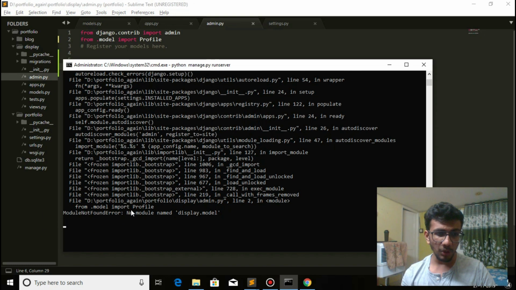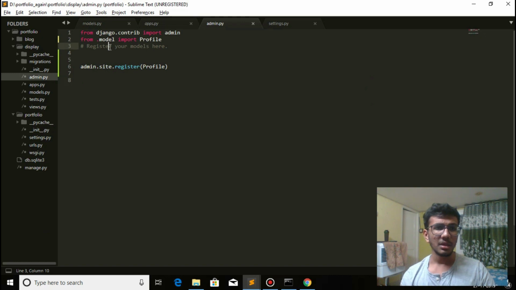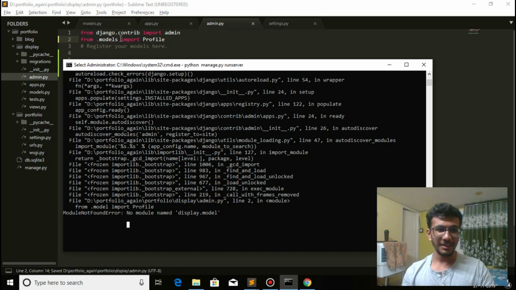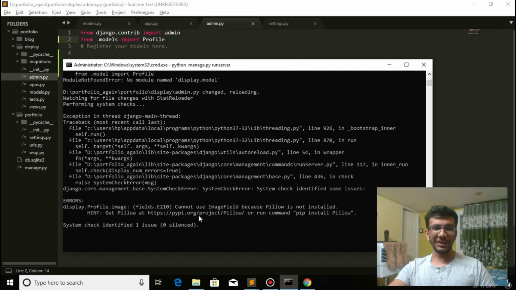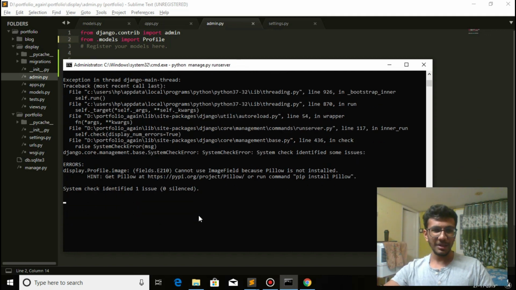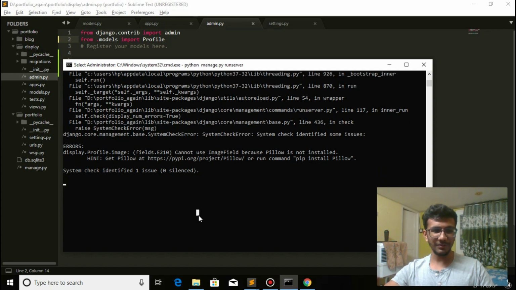Okay, what's this? No module named display dot model. Just a second, where is it? ModuleNotFoundError. Okay, so no module named display dot model, sorry, from dot models, okay, it's models, with an S, spelling mistake. Okay, let's see whether we are facing the same error or not. Okay, we are done. So see, we will be getting this error, don't worry. I'll be explaining what this error is also. First let's just get out.